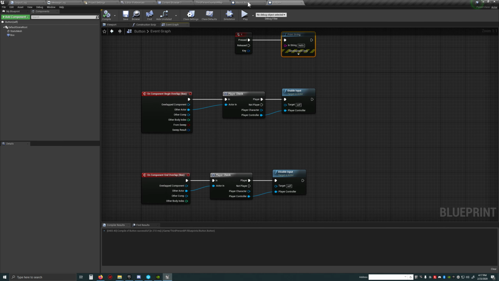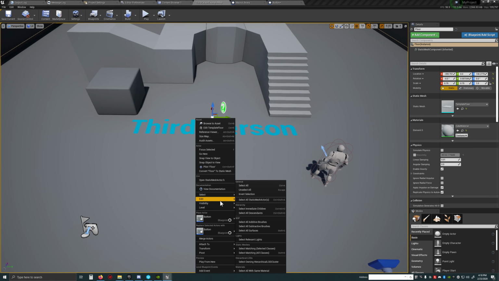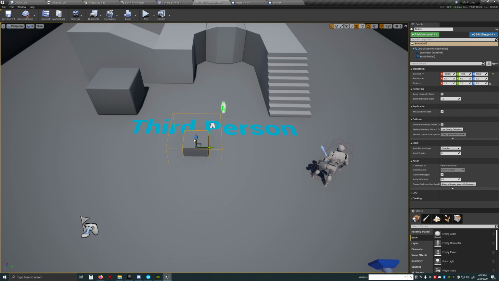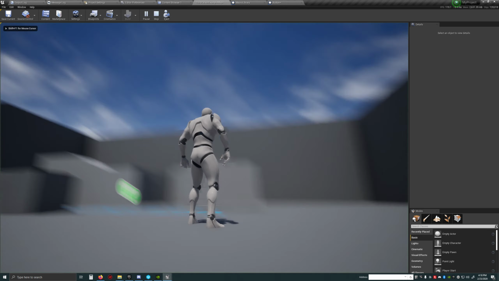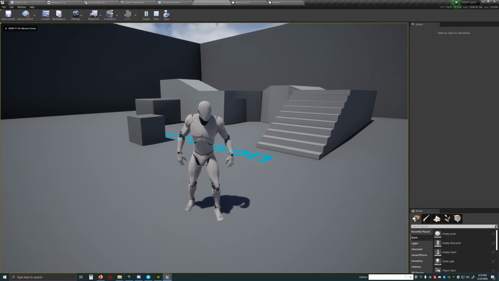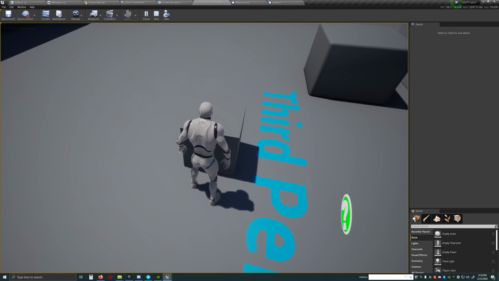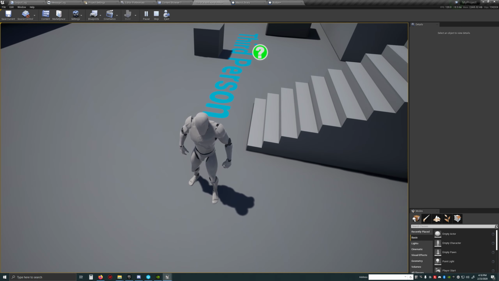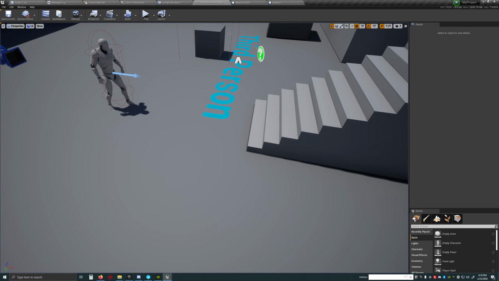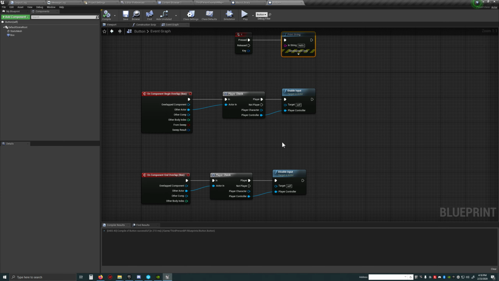If we go to our level and we put the button in here, maybe pop that up a little bit, and then hit play. If I hit X, nothing's happening. I walk in here inside that trigger, I hit X, and it's saying hello. I walk out, hit X, it doesn't say hello. So that's pretty much it in a nutshell.